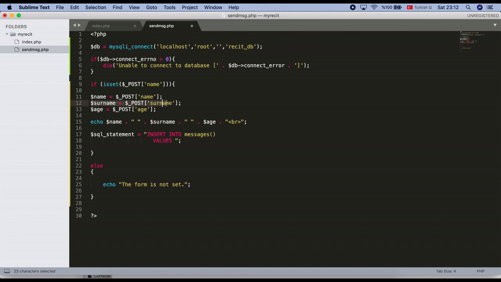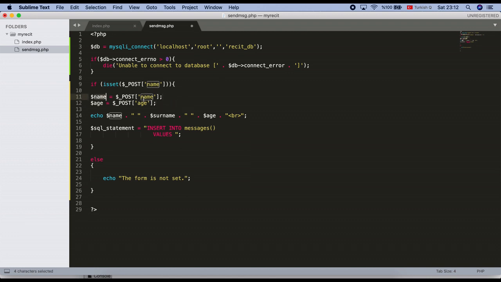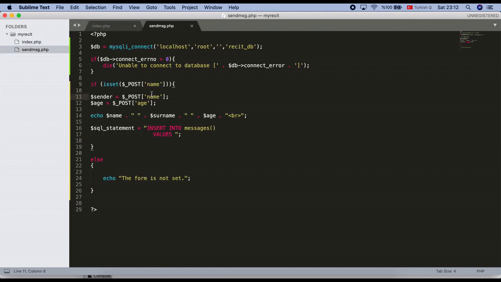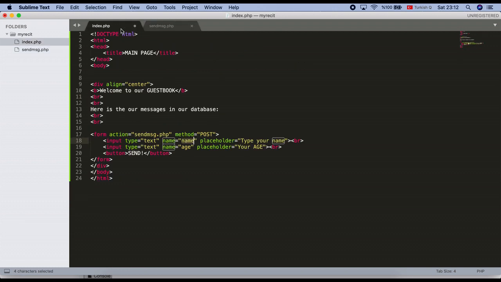Let's say I will not give another surname, and I'm using that name as a Sander. So there is not a surname. I'm just deleting it. So this is Sander, but I am just naming it as a name. So these are the same. Name is assigned into Sander. And I also want to change it like this. It is a message. Let's say it's a message.